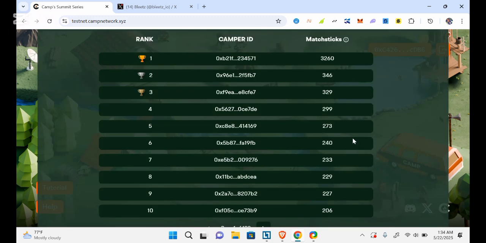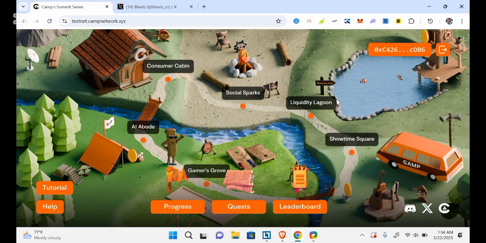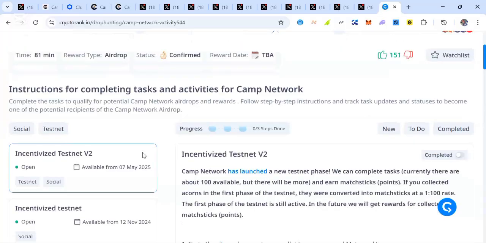Now coming over to the leaderboard here, you'll be seeing the number of points that you have accumulated and then your ID as well. So as you do that, your own will also appear here. That's basically what you have to do here. So in this v2 aspect, just complete all the quests there. So that's all for the v2.